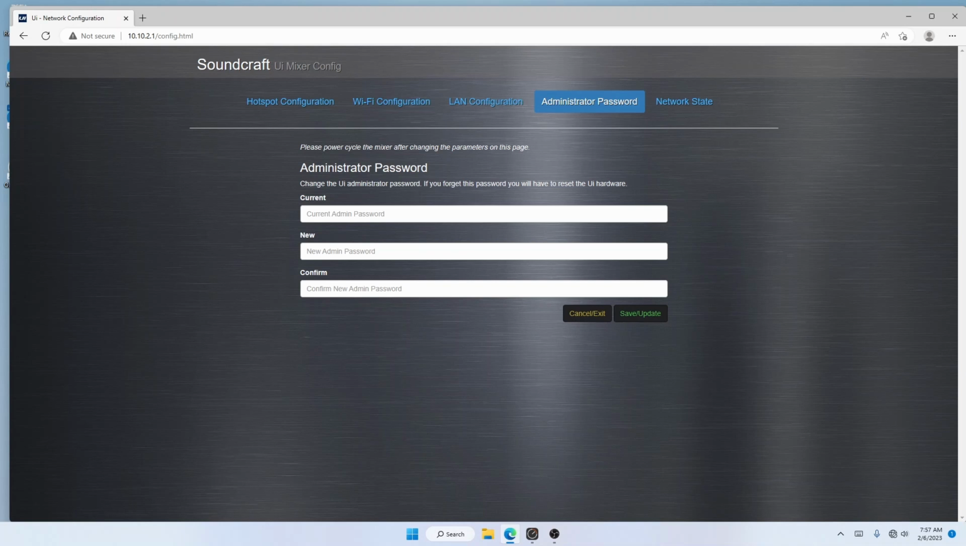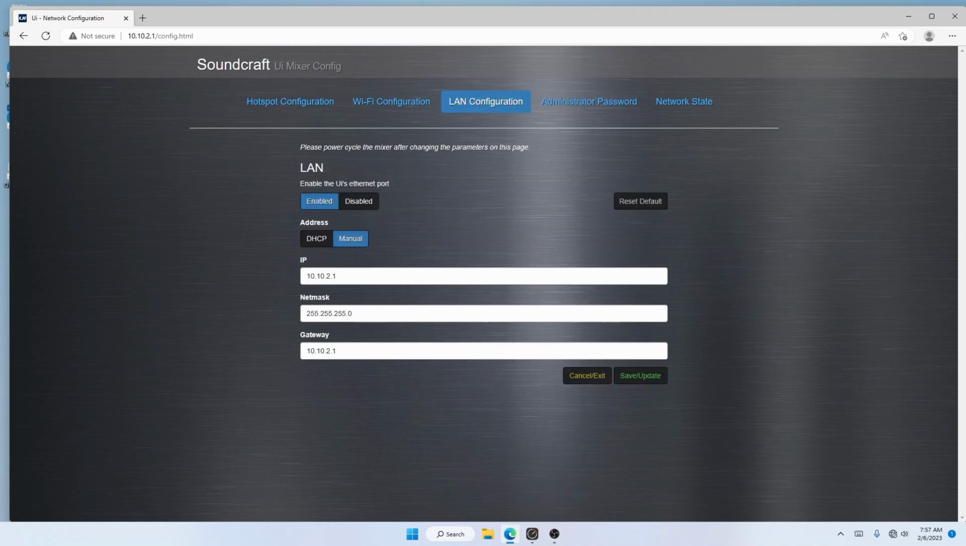It'll allow me to change the administrator password. I'm not going to do that right now, but that can be done if you desire. I'm going to go to the next one over. That's LAN configuration. You need to make sure, first of all, that it's enabled and that the address is set to manual.